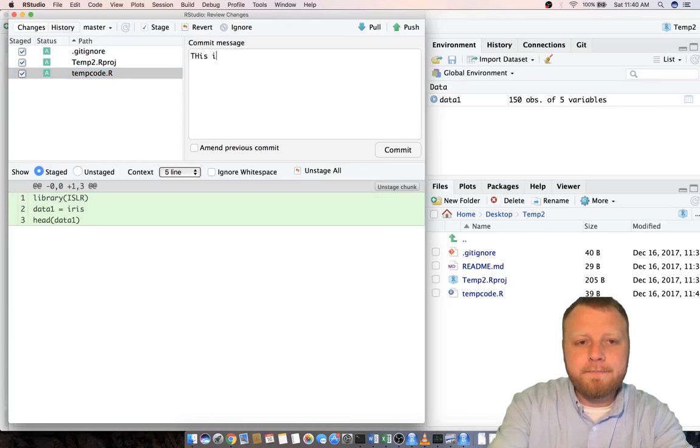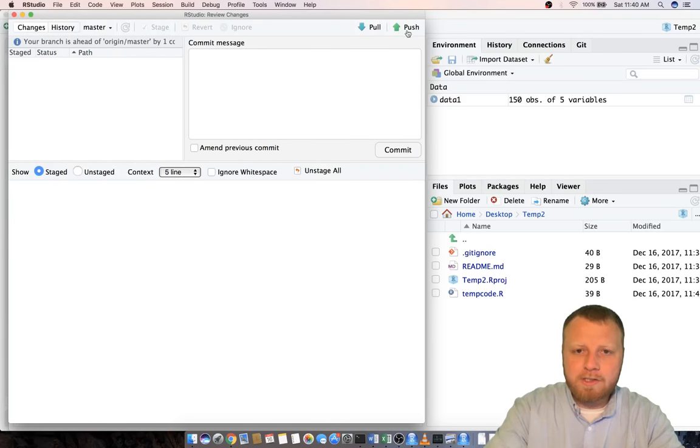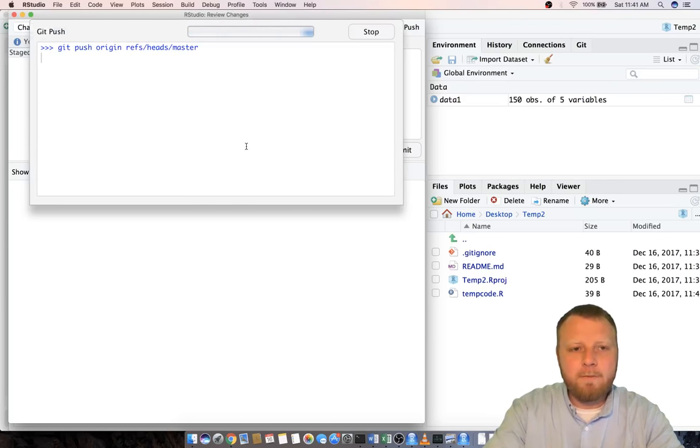This is a temp file. Delete. It's for tutorial only. Got it? Hit commit. And it's doing its thing. Hit close and then hit push. Click on that push button and we'll see that it's going to be on our GitHub site.